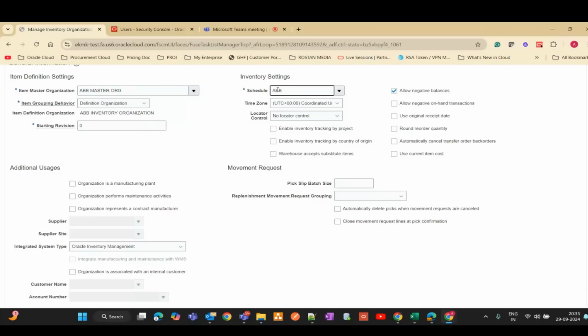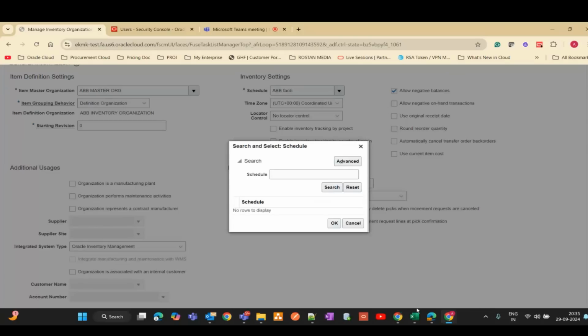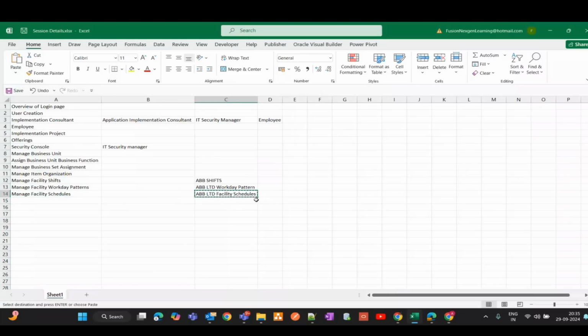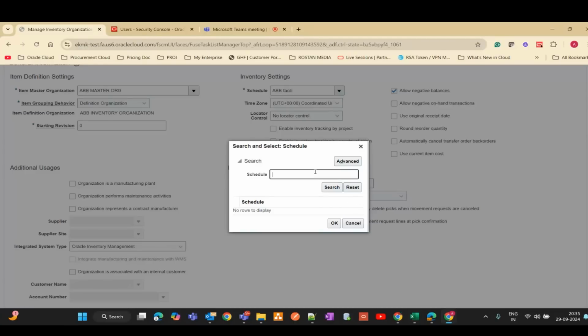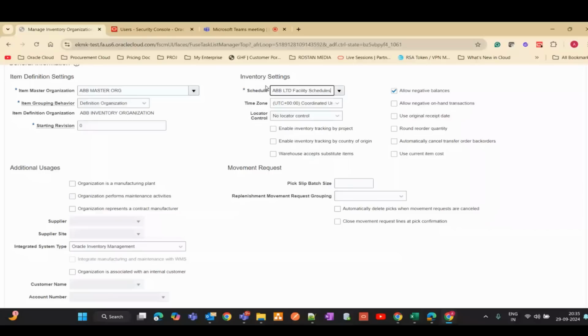Okay, ABB. So we have created ABB. I think facility, right? Let me choose that. ABB Limited facility schedules. Okay. So that is the association. This is my working calendar associated to my inventory organization. All right. Time zone, based on the business, you can change this. Whatever time zone is applicable to the business, you can choose that.